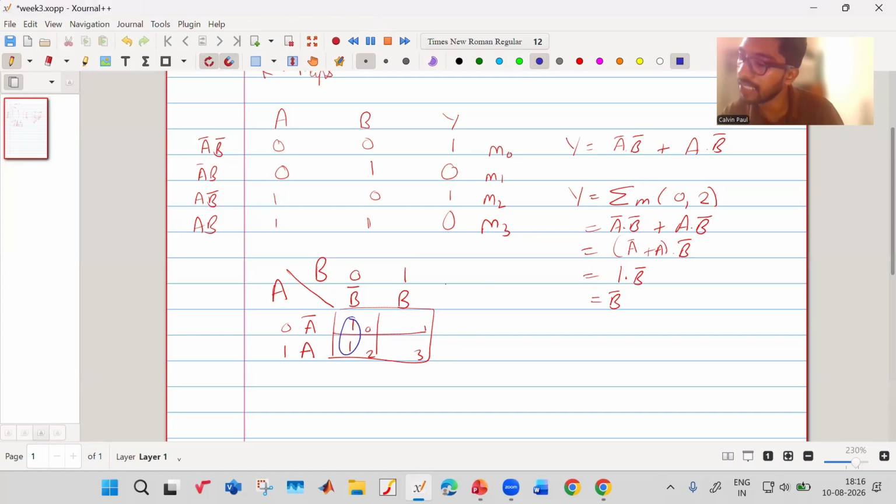A bar and A is changing, but B bar remains the same. That is why your output Y is equal to B bar. Okay, this is what your K-map will give.